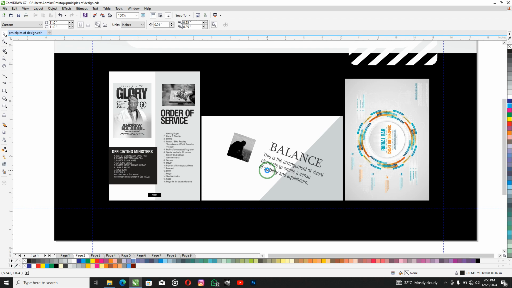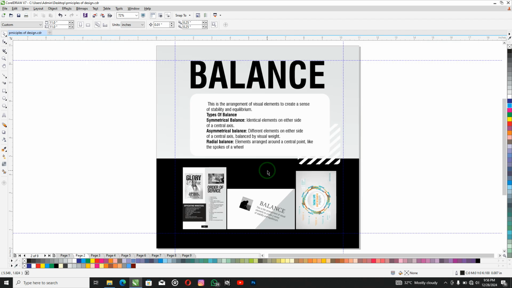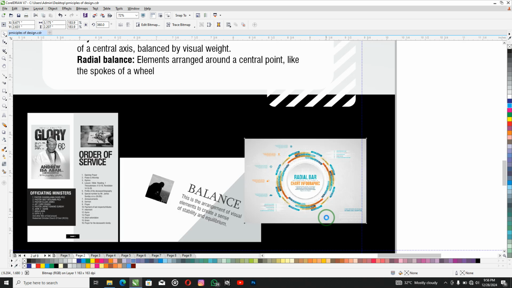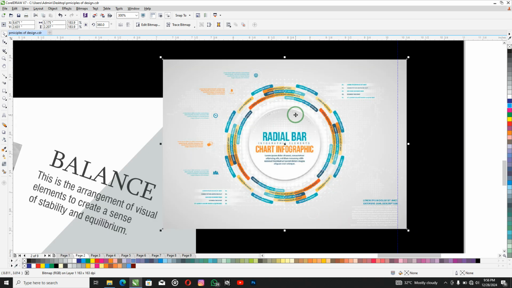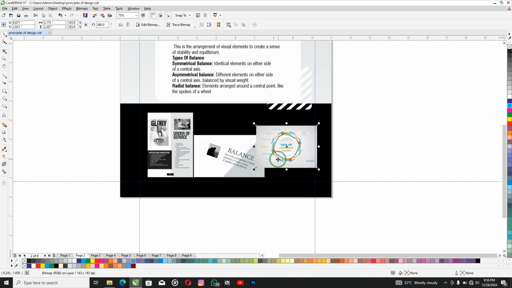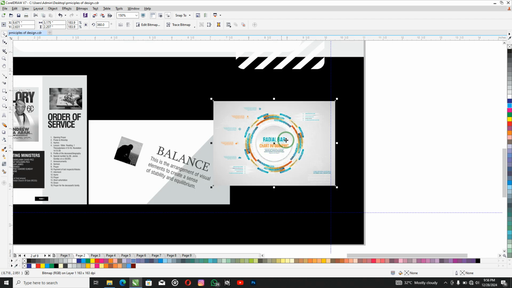So what's the third one here? Radial balance. These elements are arranged around a center point like the spokes of a wheel. This is a good example of that. So let's make this visible enough. Let's zoom in. Looking at this now, this is a good example of a radial balance, in which all the elements are arranged around the center point. Look at the center point here.